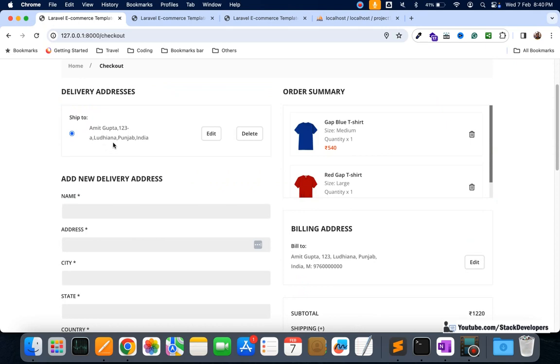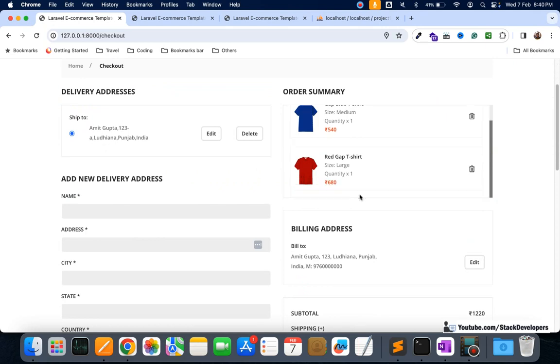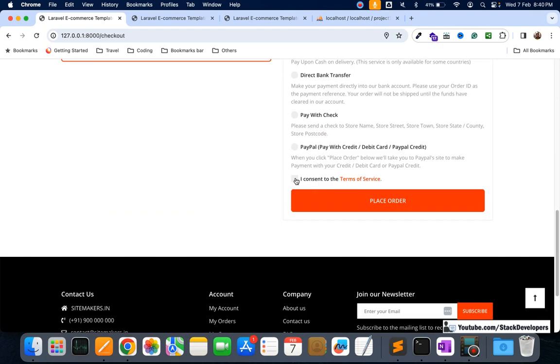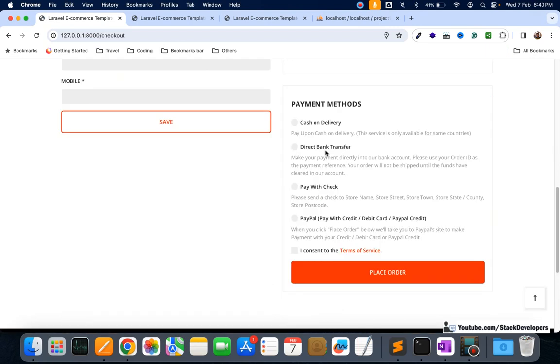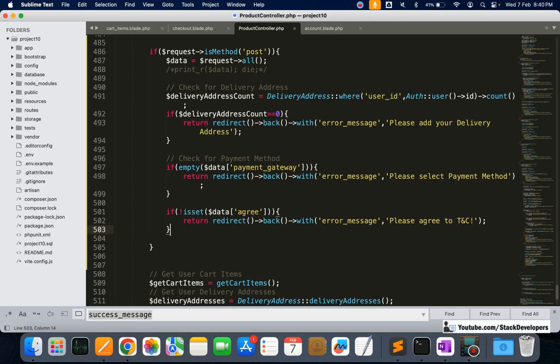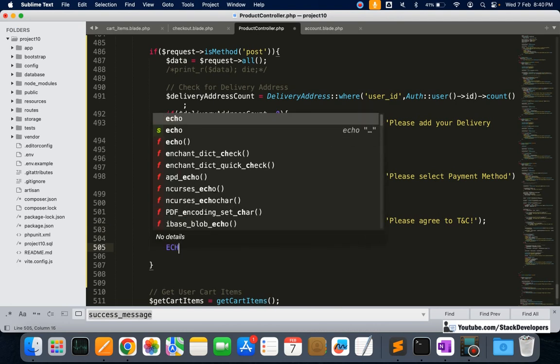Okay, so the customer is required to add and select the delivery address, and after that the customer is required to select the payment method, and then the customer is required to check this option to give consent to agree to terms and conditions, and then click on place order. Then there will be no error at all. Okay, you can see there is no error, and the page will go further.